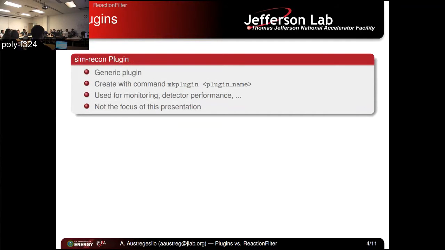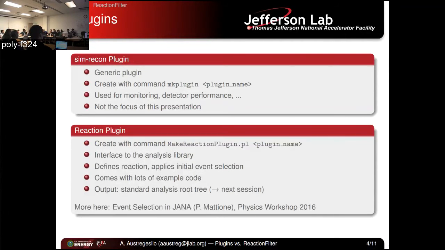Now, the generic SimRecon plugin you can create with a command, and these commands are all in the paths that were introduced by Mark. You just type in the command line make plugin and give it a name, which will make a generic plugin. This can be used for monitoring and detector performance, but this is really not the focus of this presentation. As I said, there are already many plugins there, and if you really want to create a new plugin, you're probably already an expert.